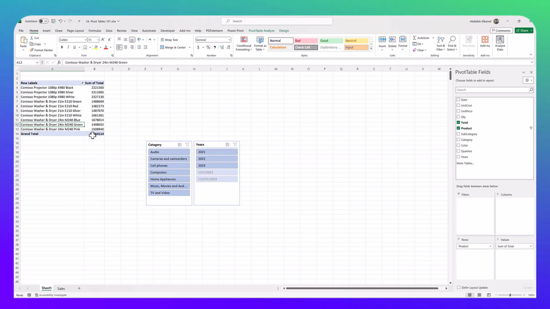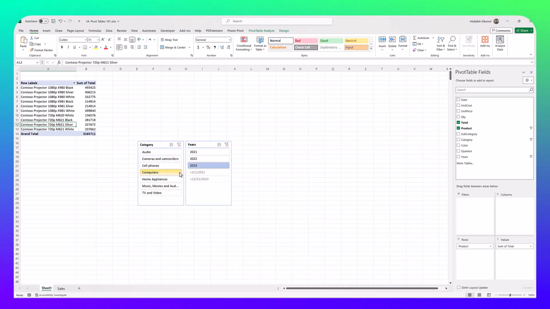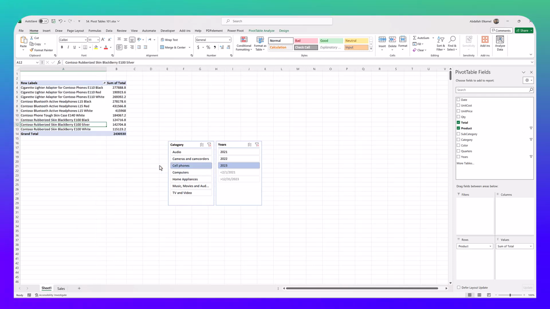And the good thing now, we can filter it by a certain year. So in 2021, these are the top 10 products. 22, these are the ones. 23, these are the top 10. We can now go for 23, for example, in computers, and these are the top 10. Cell phones, these are the top 10, and so on and so forth. And you see how fast that was and how useful this can be in your reporting rather than doing it yourself.